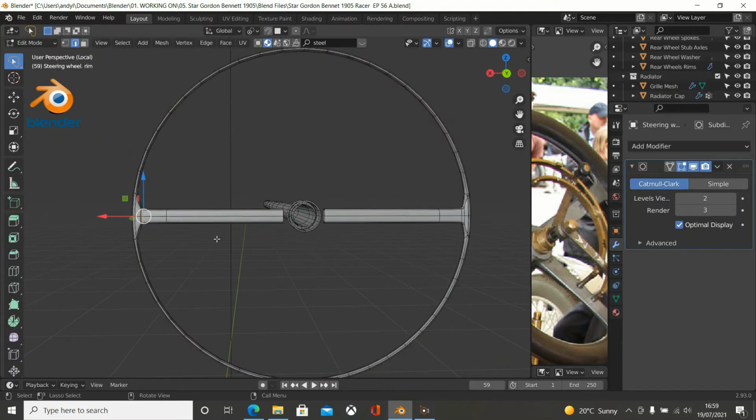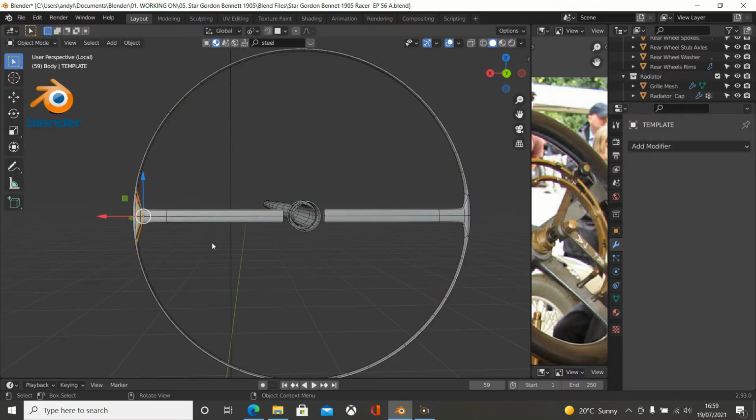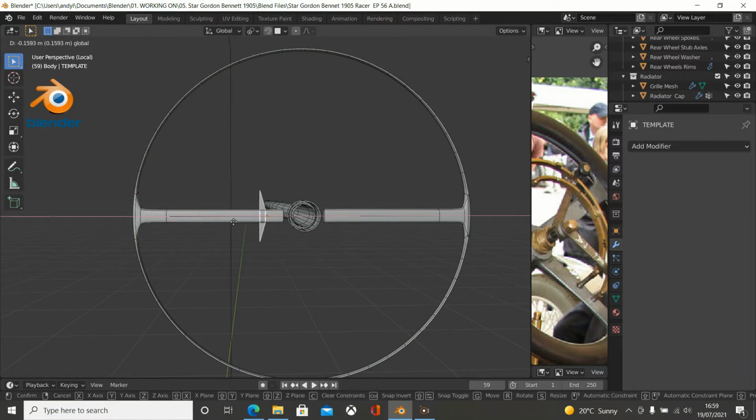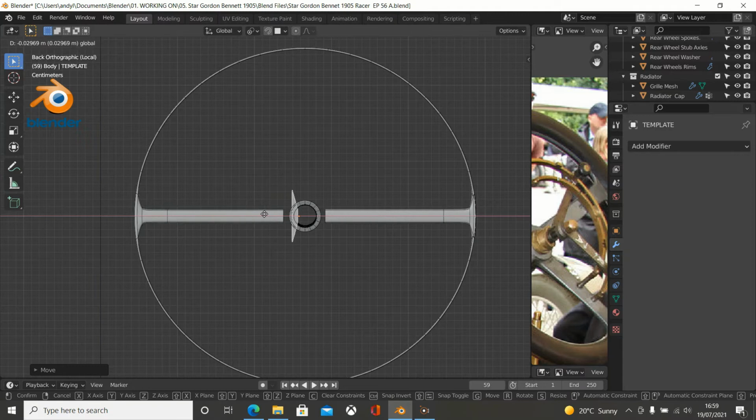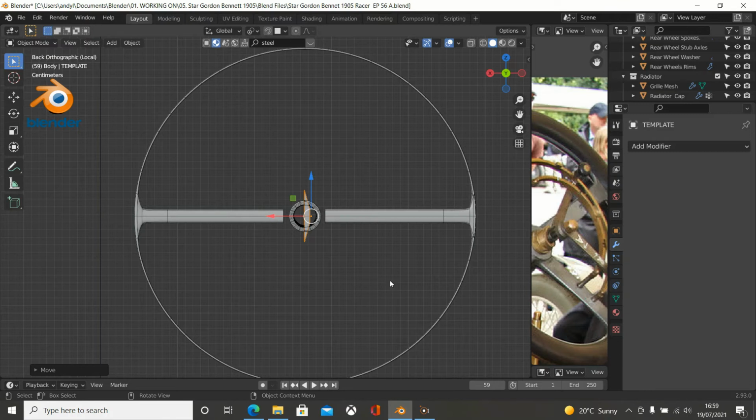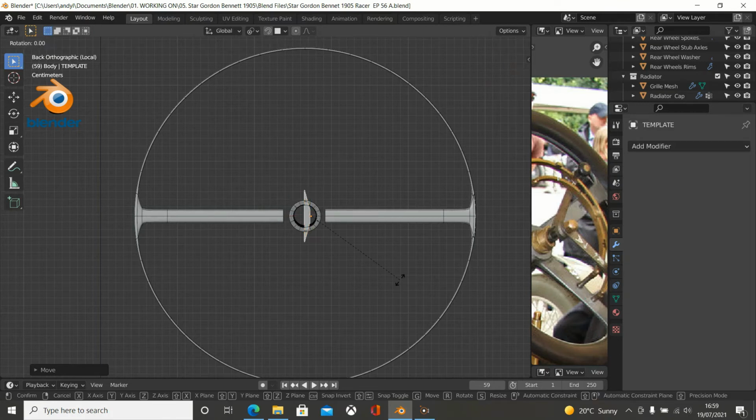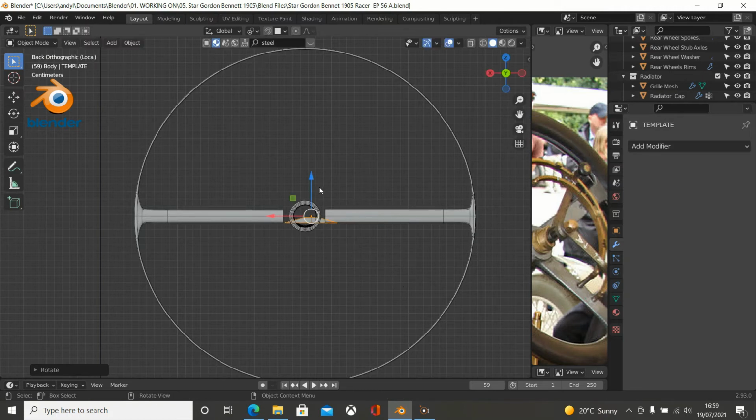So tab, let's get our template. Tab into object mode, pick our template, and move it across to the center. So press Ctrl and 1 because it's going to be in the center, isn't it? So move it into the center, or roughly into the center, and then press R, and I think it's -90. Excellent.